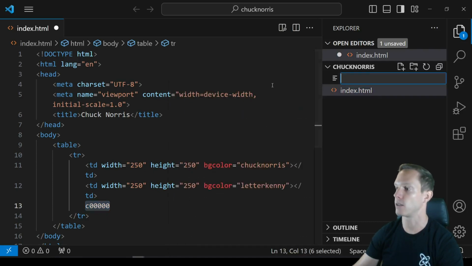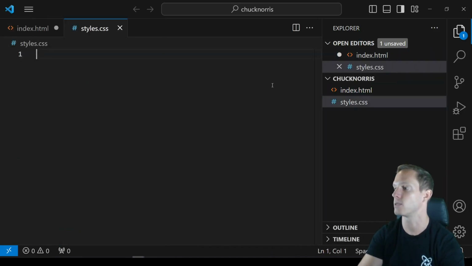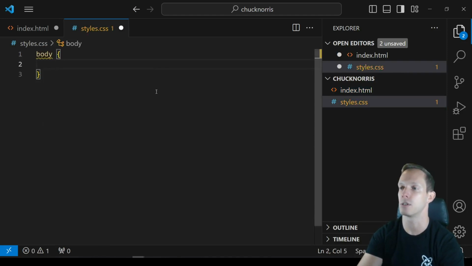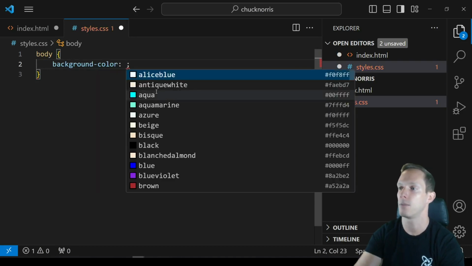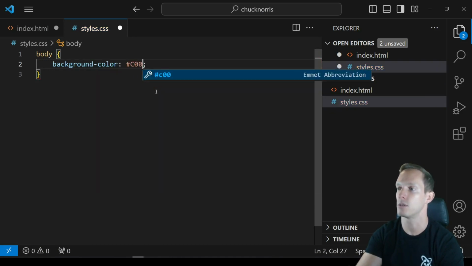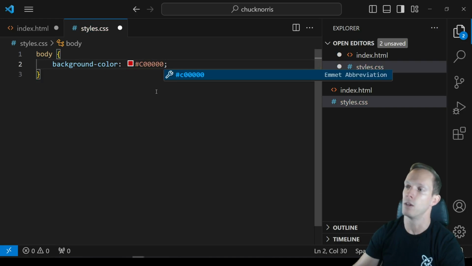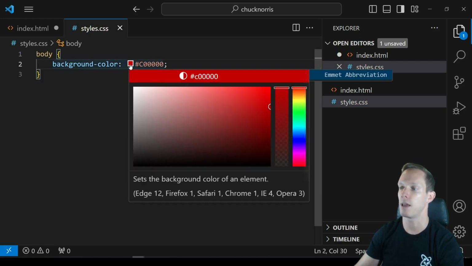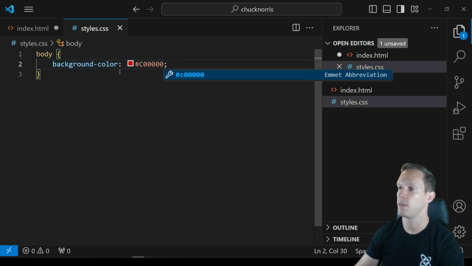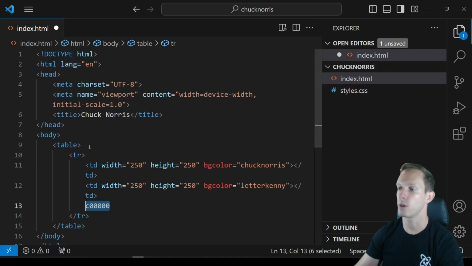So if we just created a styles.css real quick and jumped into this, we can use our code editor to show us this. So if we said background color equals C00000, you can see that it actually becomes that red value there. So that's what ends up happening. We're going to close that.